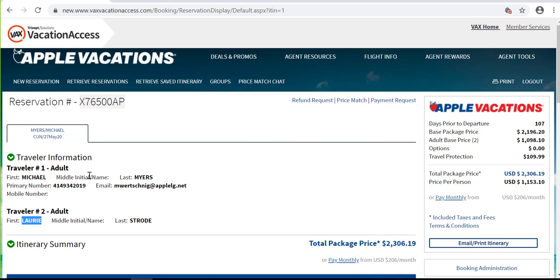So if you wanted to make that change, you just proceed with that complete itinerary change. Pretty simple.